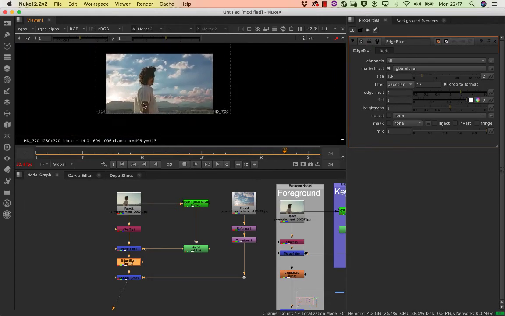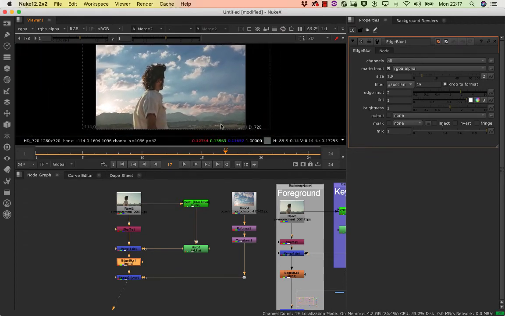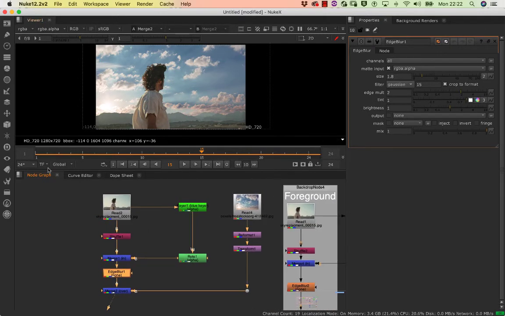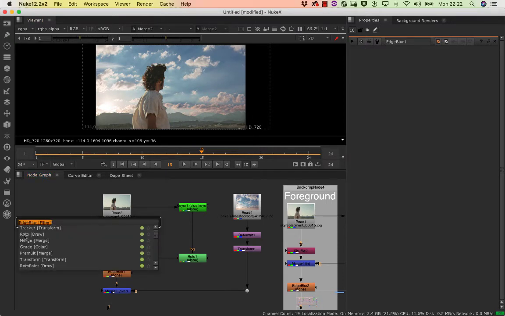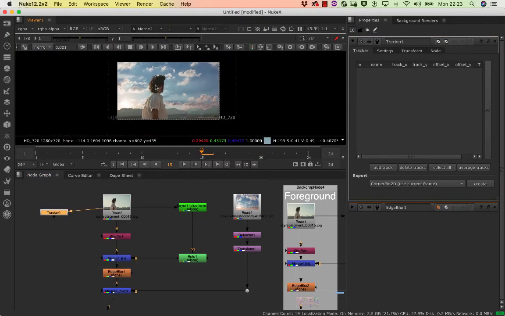So what we need to do is track our foreground, find some tracking points, and then connect that to the sky, however it's moving. So basically I'm going to use 2 tracking points. I'm going to do a tracking point from here and somewhere there, and we can just see how that works. Okay, so we're going to bring a tracker node in now to track this. So if I just do tab and tracker, there you go, so I've got tracker there, just connect that.